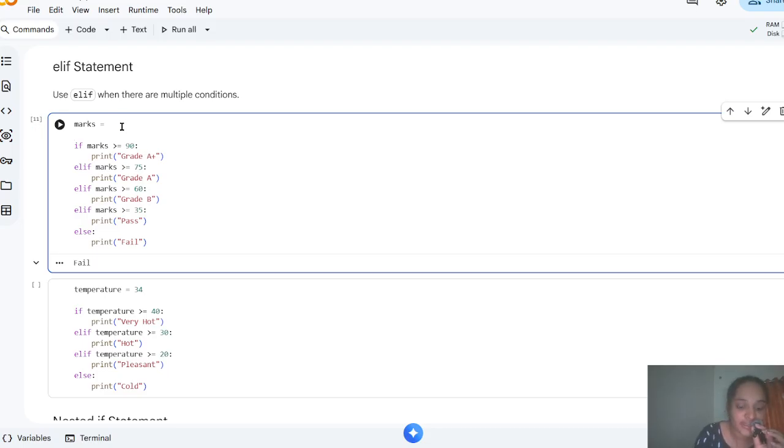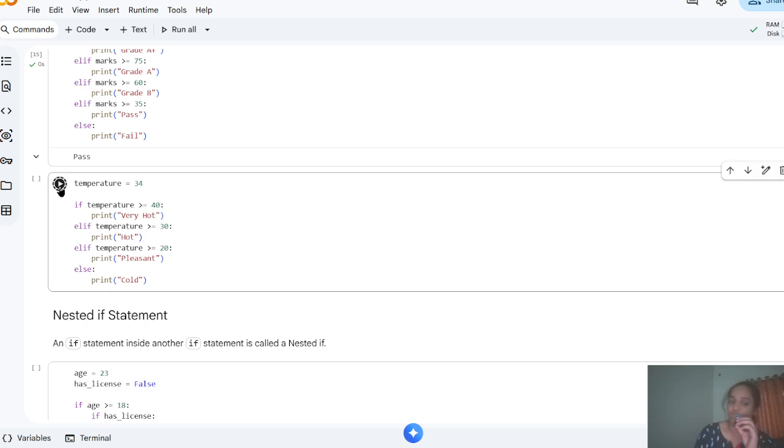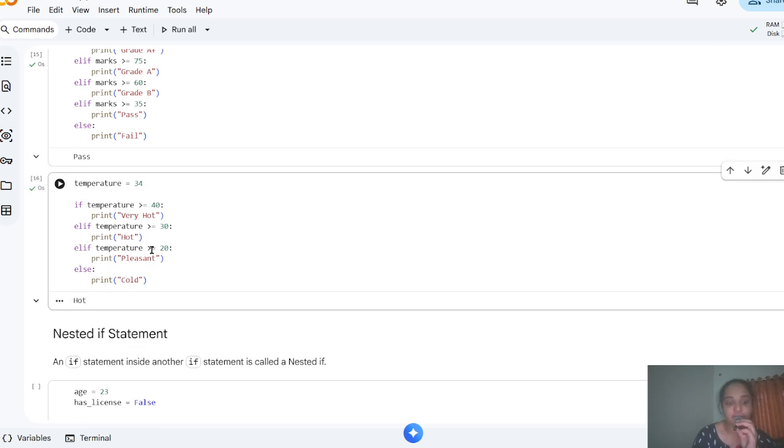What if I say 95? A plus. What if I give 76? Grade A. What if I give 60? Grade B. What if I give 36? Pass. Only when all these conditions fail, then we'll get a fail output. In the same way, temperature. For different temperatures, we're giving different statements. Only if those are satisfied, we'll be printing them.